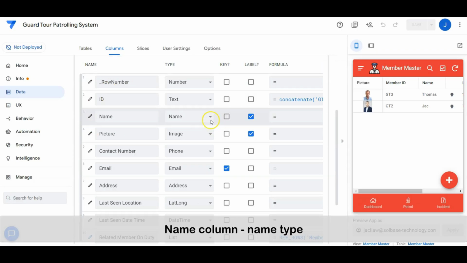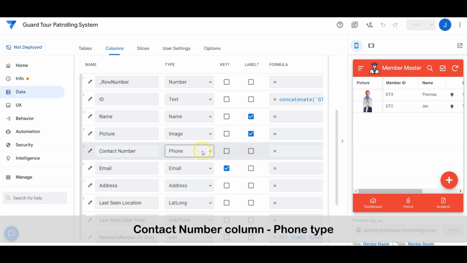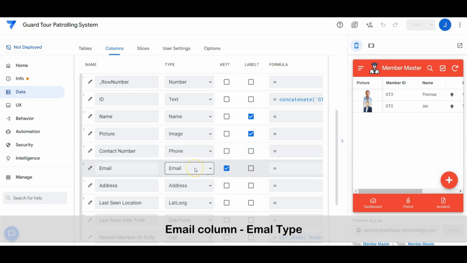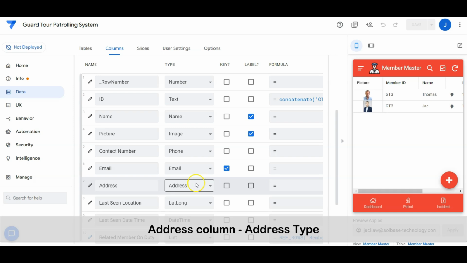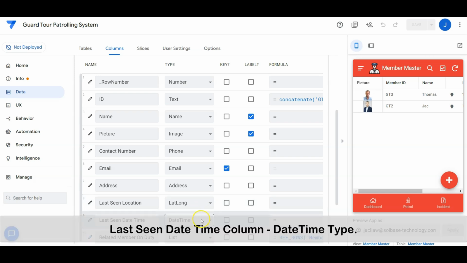Name column is a name type. Picture column is an image type. Contact number column is a phone type. Email column is an email type. Address column is an address type. Last seen location column is a lat long type. Last seen date time column is a date time type.